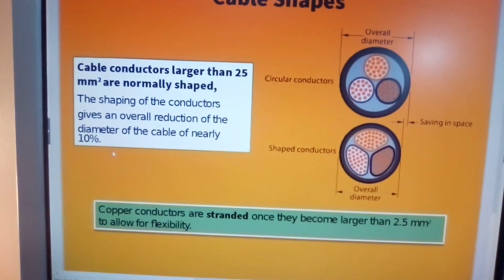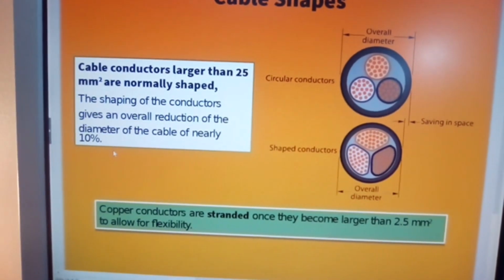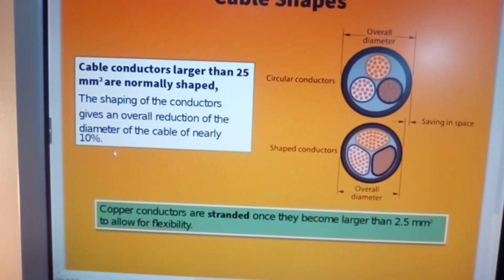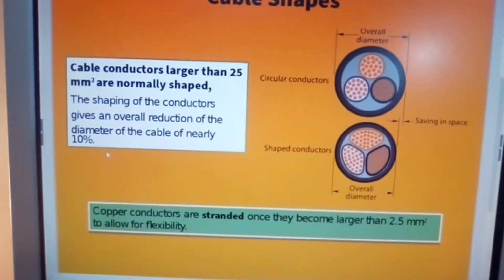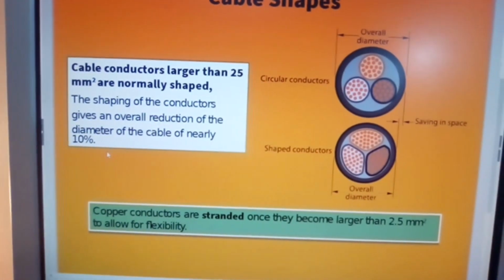Copper conductors are stranded once they become larger than 2.5 millimeter to allow for flexibility, but you do not strand aluminium, okay?